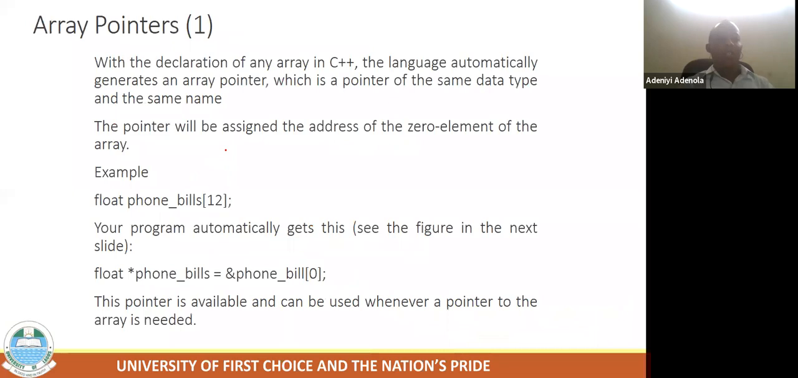So with the declaration of any array in C++, the language automatically generates an array pointer, which is a pointer of the same data type and the same name, right? So the pointer will be assigned the address of the 0th element of the array. So when you create this array, your program automatically gets this. This is what will be done implicitly.